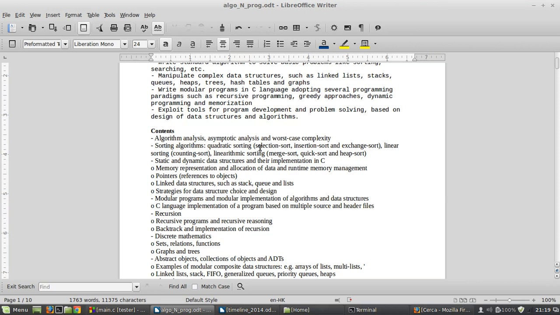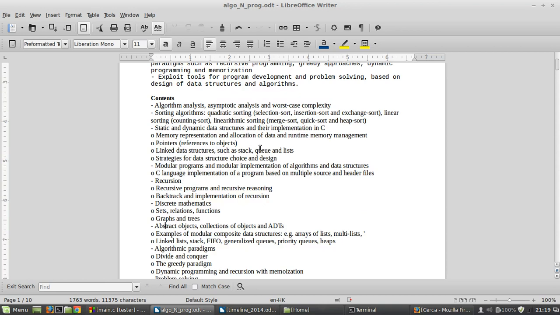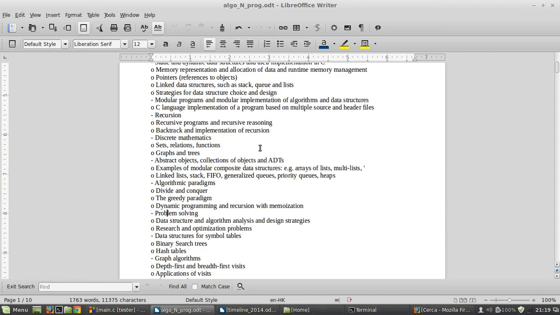So examples of modular composite data structures are arrays of lists, multi-lists, and also linked lists, stacks, FIFO, that is first in first out, generalized queues, priority queues, heaps. So algorithm paradigms: divide and conquer, the greedy paradigm, dynamic programming and recursion with memoization.